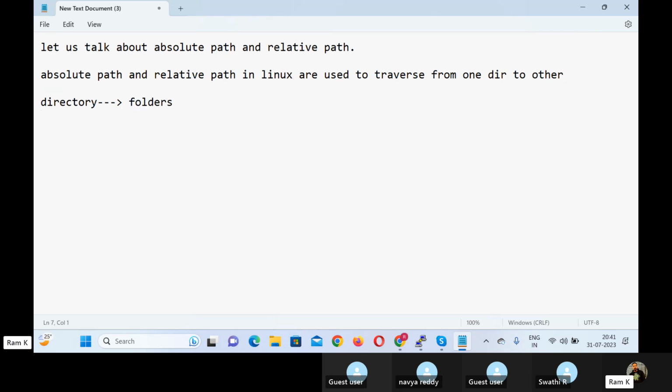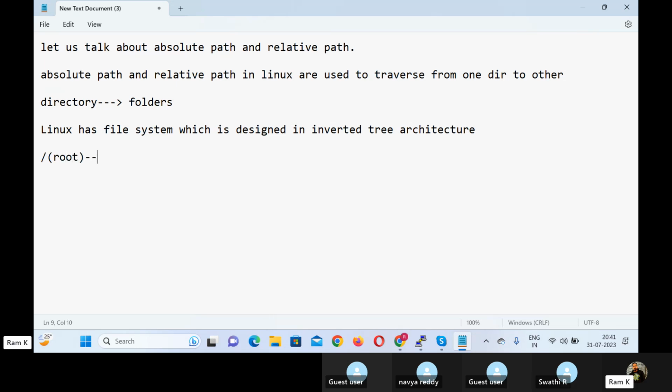And you already know that Linux has a file system which is designed in an inverted tree architecture, correct? So in Linux, everything starts with forward slash. We call this root. And this will extend downwards to different folders, or different directories.